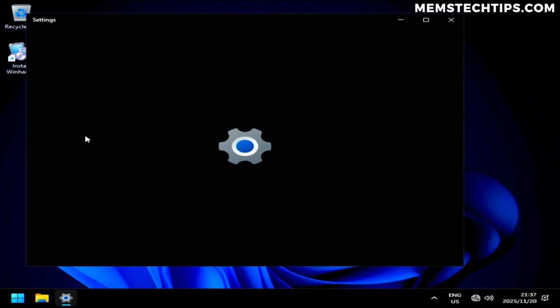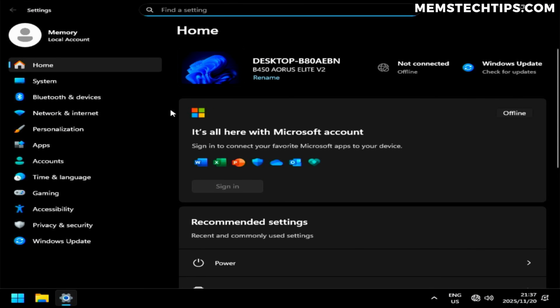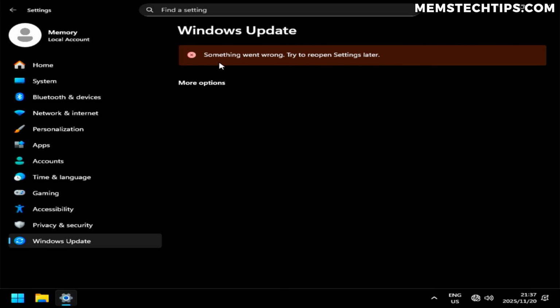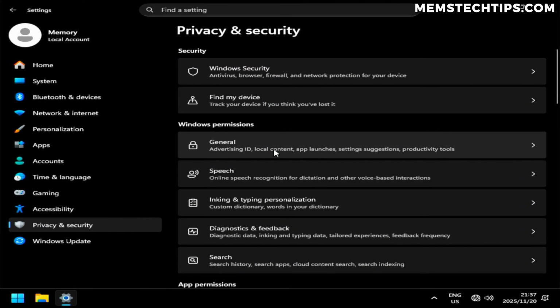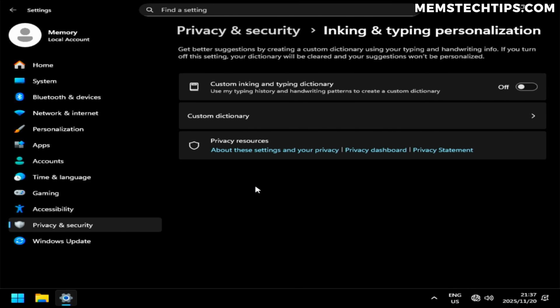Now, if I go into settings, one of the things that I selected was to disable the Windows updates. So if I go to Windows Update, you'll see that something went wrong. And that is because the Windows Update component has been removed. So that successfully made it through to the new installation of Windows. The same thing if we look at the privacy and security and we look at general, all of these settings will be disabled, which is the way that I selected it in Winhance.